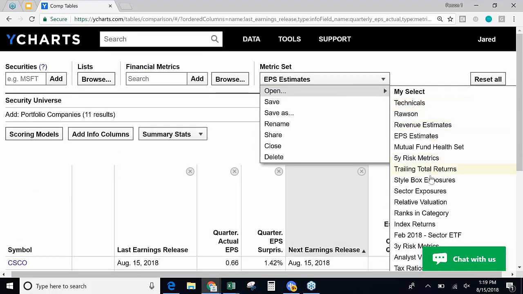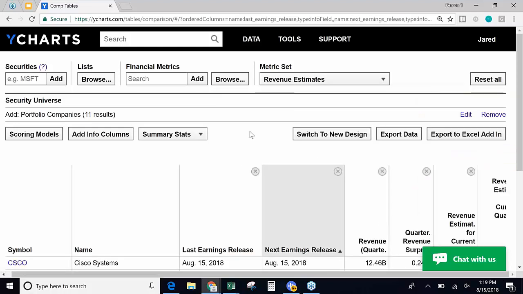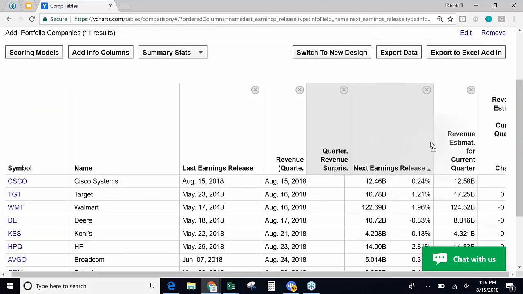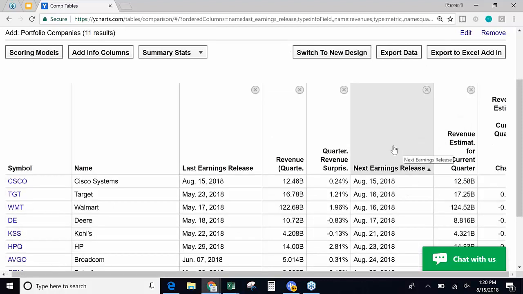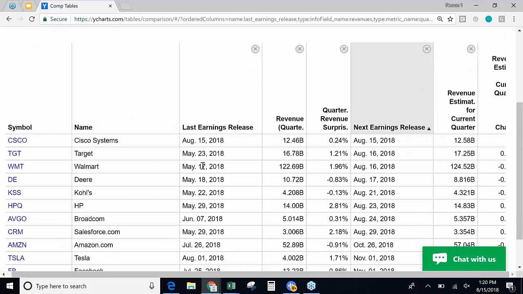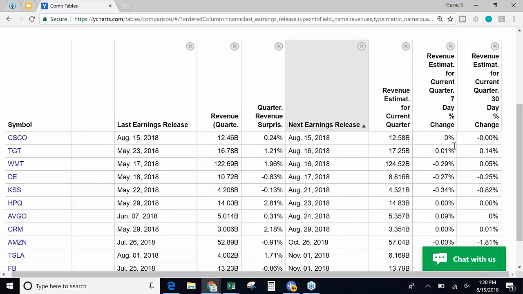Another metric set that's oftentimes useful to take a look at would be the revenue estimates. And very much like the EPS, they can be viewed in the same exact context, but now on a revenue basis instead of EPS. So for Cisco, who's reporting today, you can see their last reported revenue number, whether or not they beat or missed their estimates. You can see their next earnings release, which coincides and is actually today, what they actually reported, and any revisions during the last 7 or 30 days for them.